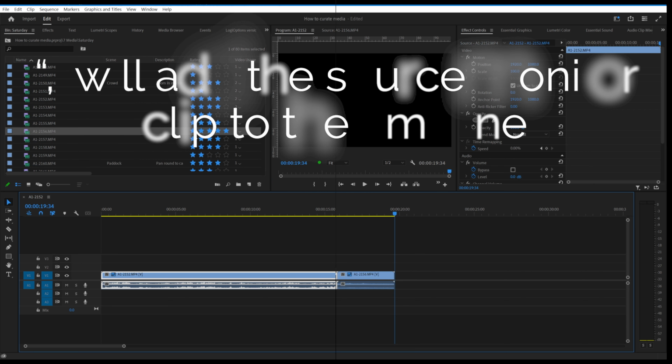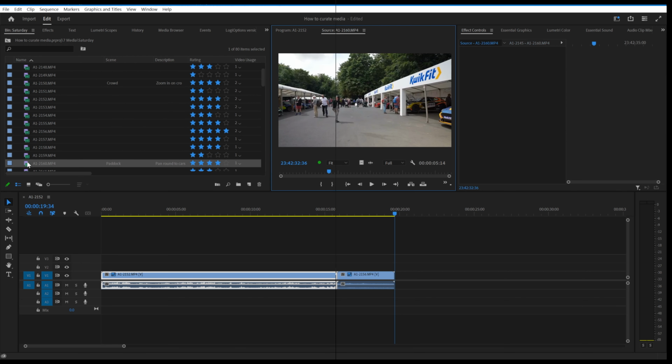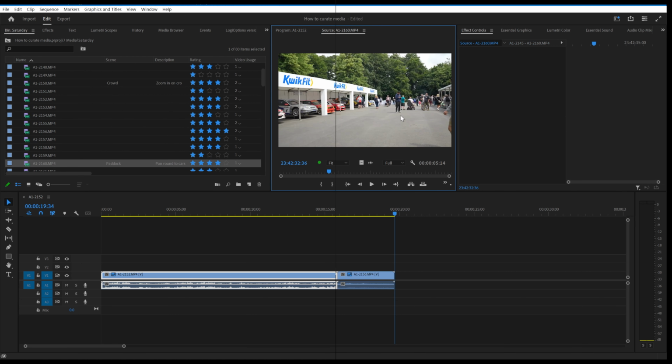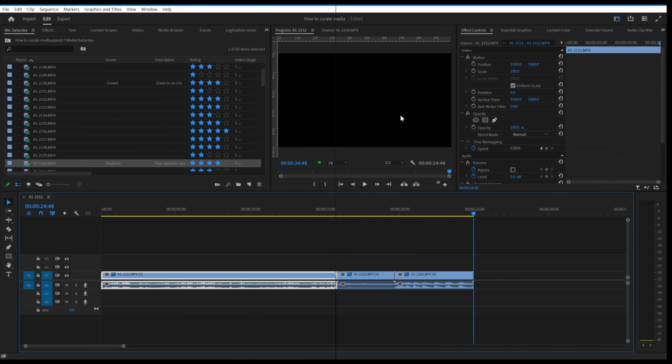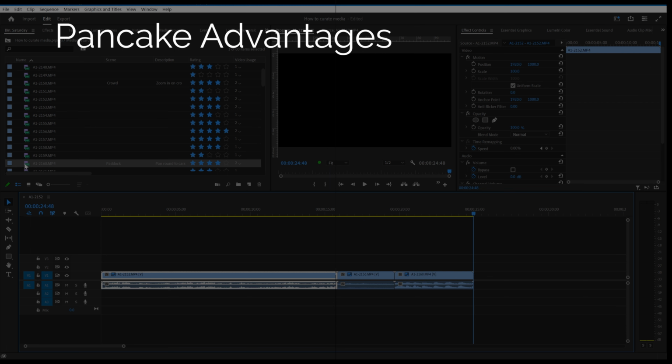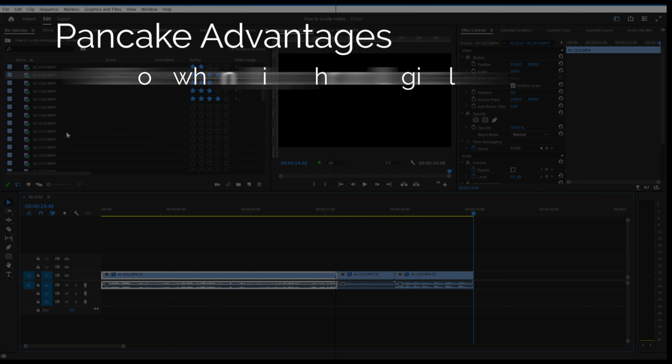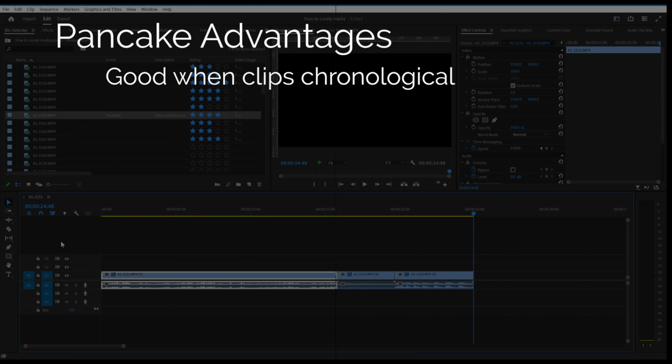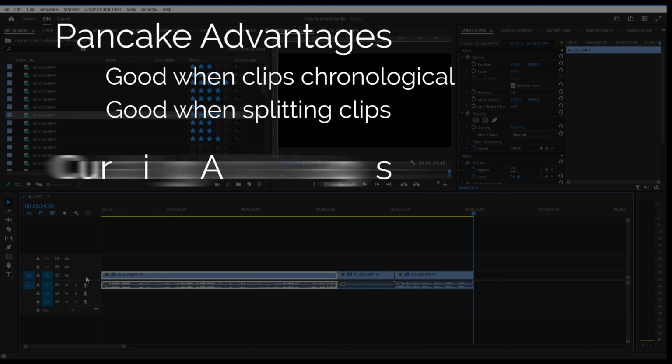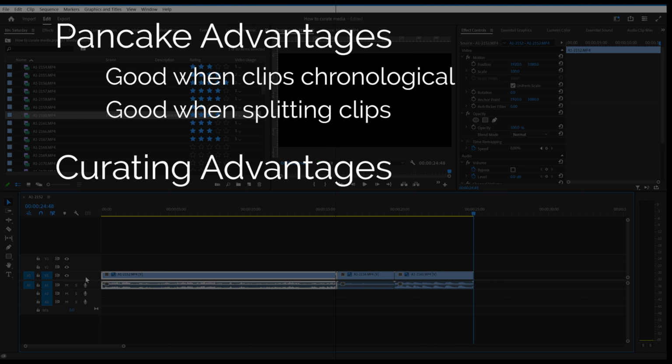So which method is best? Really, it's just whatever you prefer. However, there are a few advantages and disadvantages to each method. The pancake method is particularly good if you shot the clips mainly in the sequence that you want in the final video. It's also good if the clips are longer and you may want to take several parts from each clip.